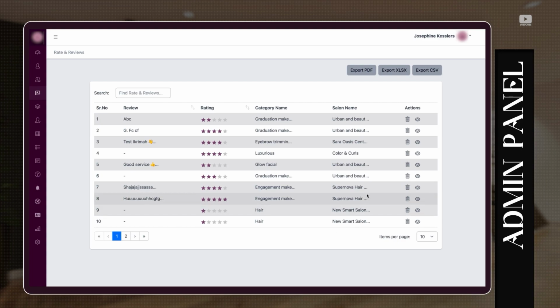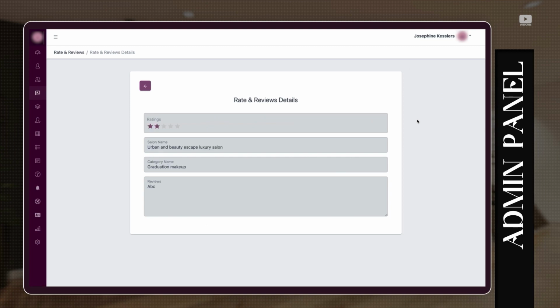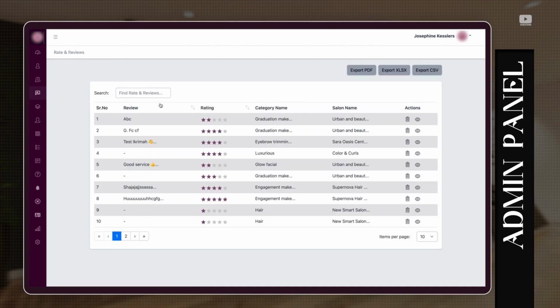Especially when it is a beauty or a salon appointment booking application, it is very important for the admin to know what reviews customers are giving for any kind of services they are opting for on this platform. So, from this module, the admin can view all the basic reviews and ratings that the customers have given to a particular salon for a particular category and under a particular service.